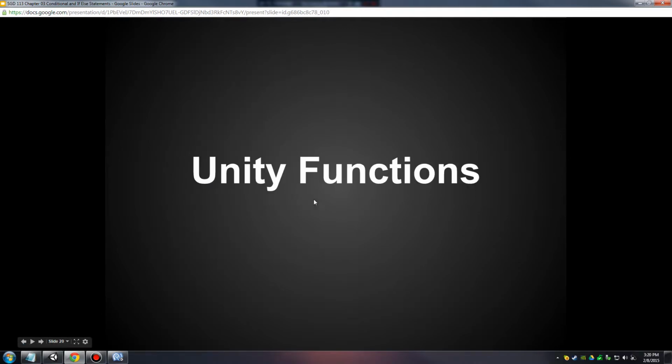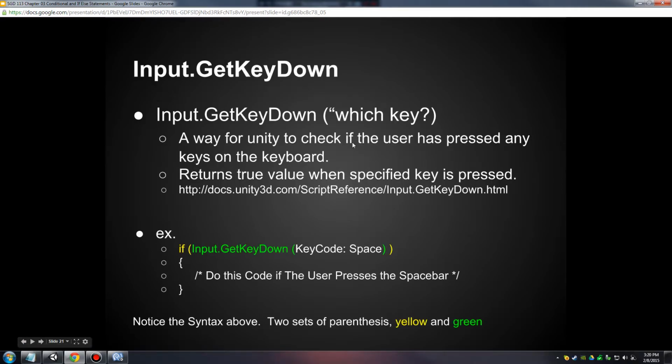Alright, so that does it for conditional statements. And let's put those conditional if and else and all those crazy statements that we just learned, let's put them to use and let's make them do work for us. To do that, we have to learn some new Unity functions. The first one will be input.getKeyDown.